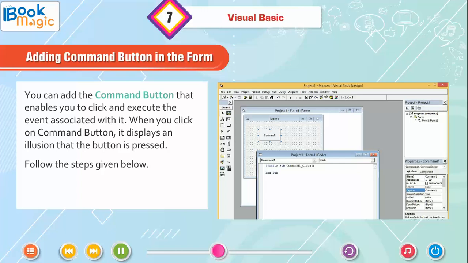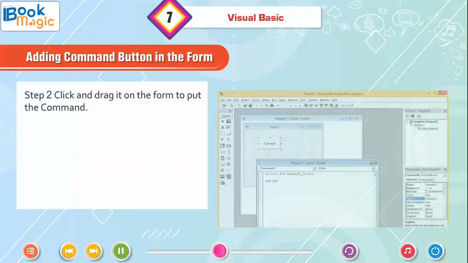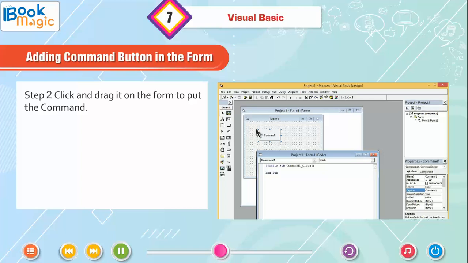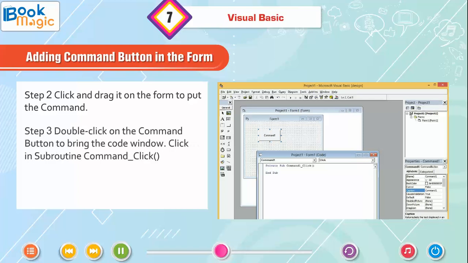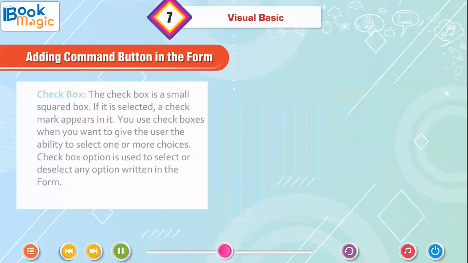Follow the steps given below. Step 1. Click on the command button. Step 2. Click and drag it on the form to put the command. Step 3. Double-click on the command button to bring the code window. Click in subroutine Command1_Click(). Step 4. Write the code in between these lines.